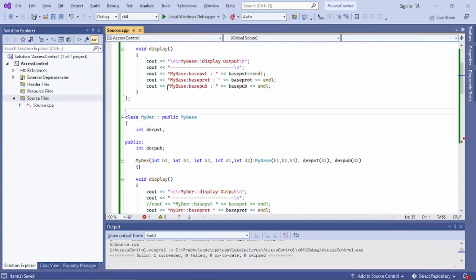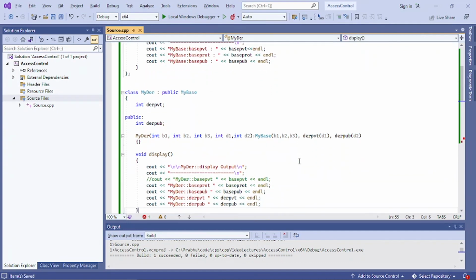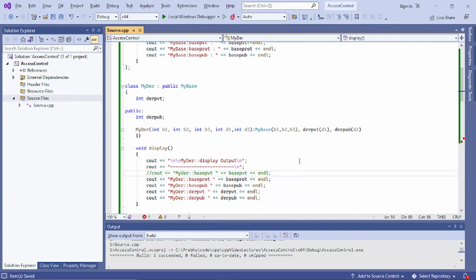Now the MyDir class derives publicly from MyBase. It's got its own private variable. It also has a public interface. And in the public interface, you have dir pub, which is a public member variable, and you also have the constructor for MyDir. This in turn calls the MyBase constructor, and it also initializes the two member variables which are specific to the MyDir class. All right, now there's a display function for MyDir as well. And let's take a look at that.